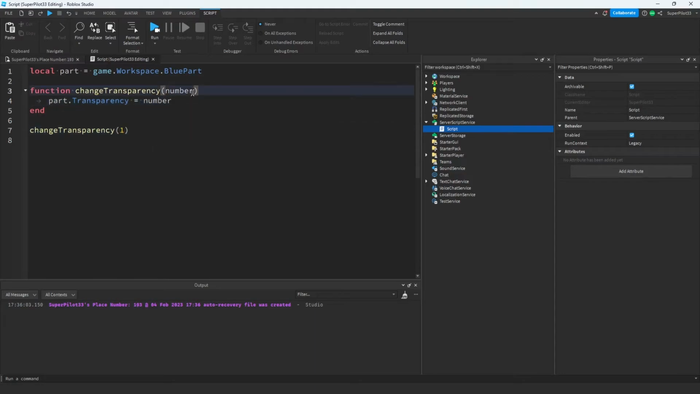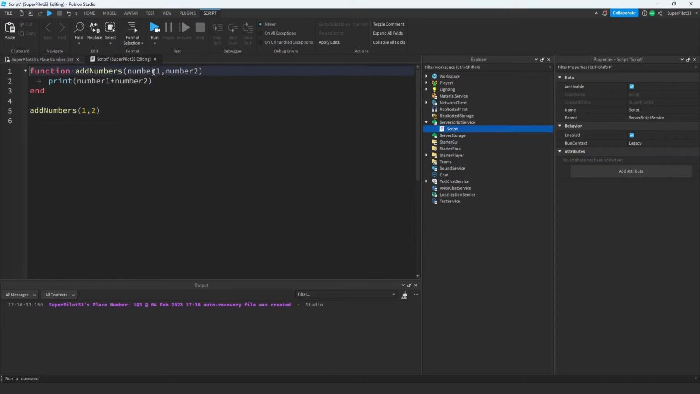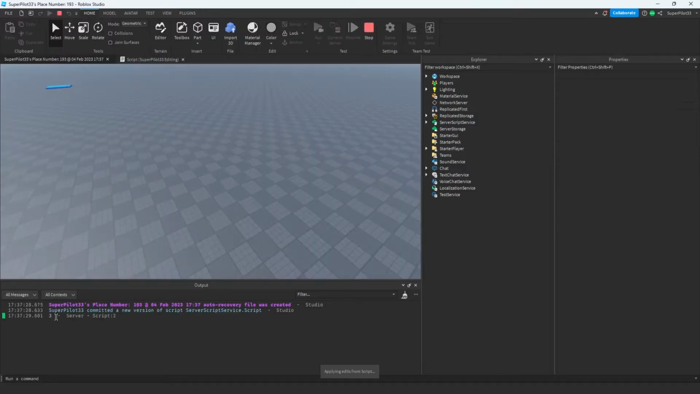We can take this one step farther and add multiple parameters. I'm going to call this parameter number 1 and this parameter number 2. I've changed the function to add numbers. We don't need this variable, so let's get rid of it. As you can see, I have number 1 and number 2, and in the function, I'm adding the numbers and printing them. If I were to run this code, it's going to print 3. Just like that, the script added 1 and 2 together and it printed 3.